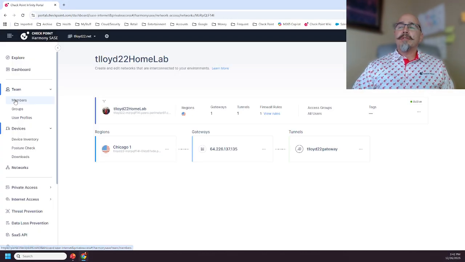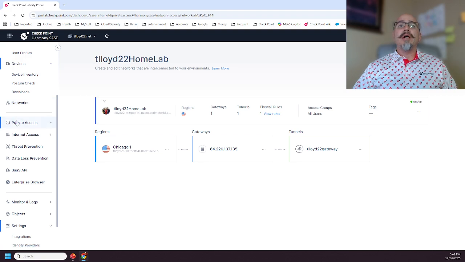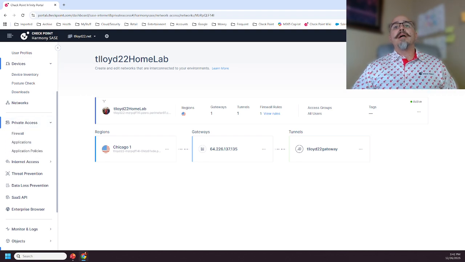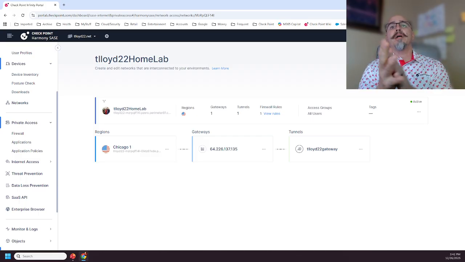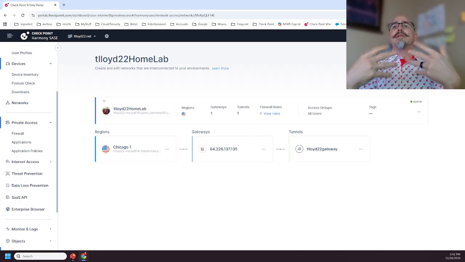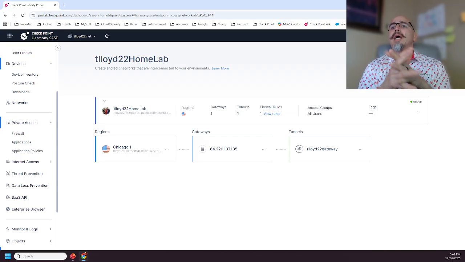I do want to cover a couple of other things. Private access in Check Point Harmony SASE. This is the component that provides that zero trust network access to internal applications and resources.